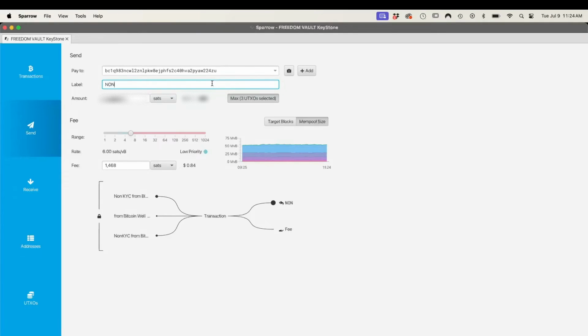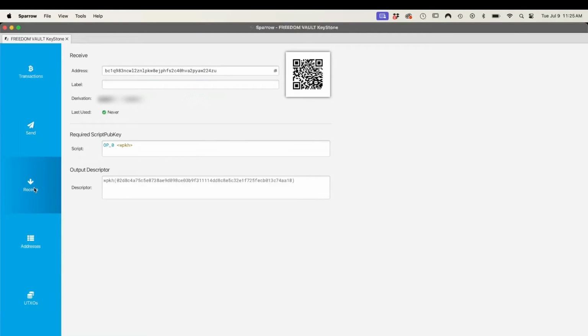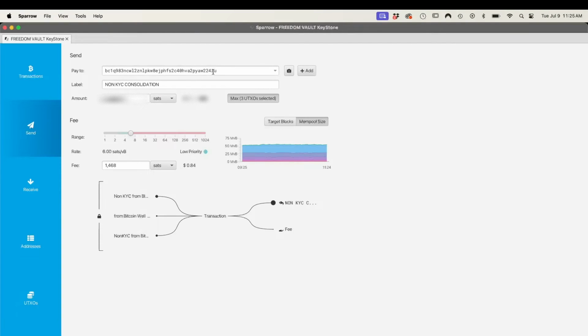So I'm going to call this non-KYC consolidation. Then what I always do is double check the last few digits of that address. So we go to receive, double check the last couple of numbers and digits, and then go back to send. We can verify that. Okay, so those match. We're good. We've got the label in.